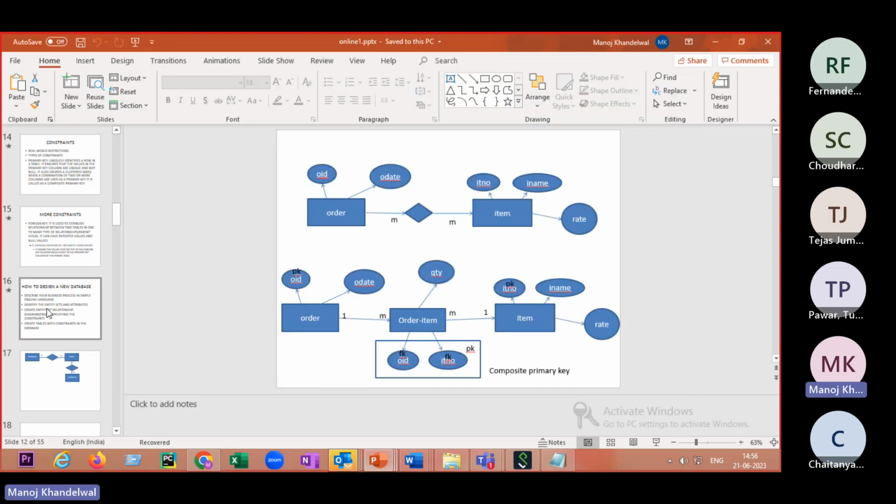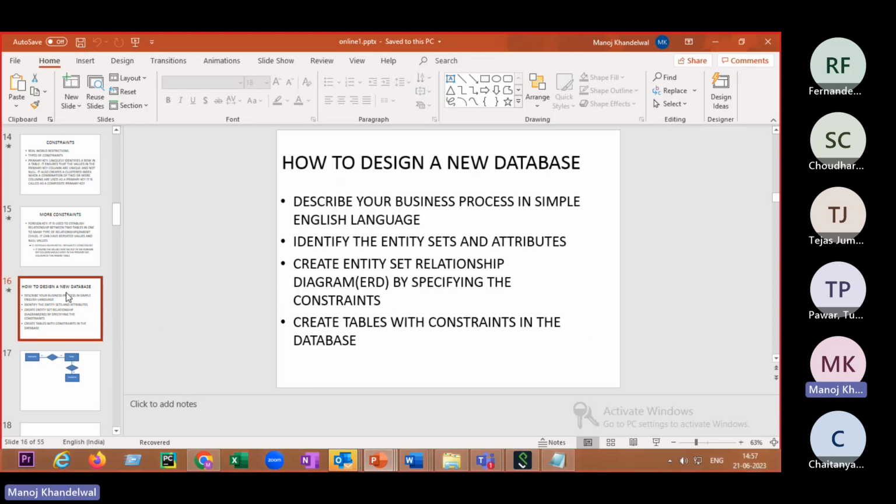Okay, so coming to this now. Just look at this particular thing, how to design a new database. All right. For designing a new database, first you describe your business process in simple English language. Sultan, your answer can come from this. Whenever you decide to design your database, first you have to describe your process in simple language.